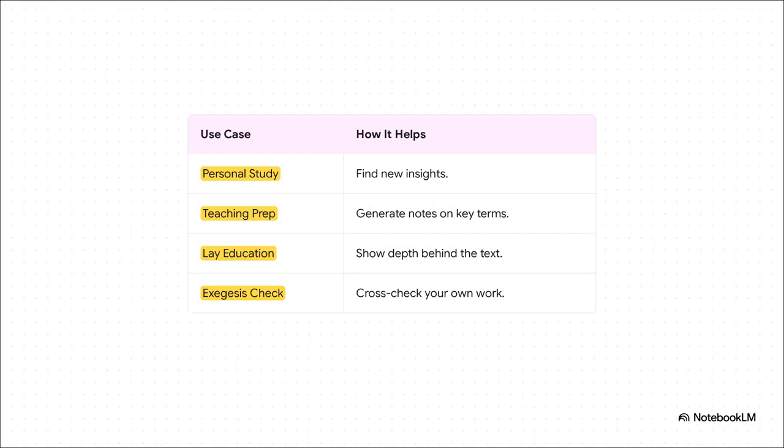And you can start to see how this could be a real game changer, right? For your own personal study, it's amazing. If you're prepping a lesson or a sermon, it's like having a research assistant. And even for serious scholars, it can be a great sparring partner to challenge your own ideas. The possibilities are just huge.